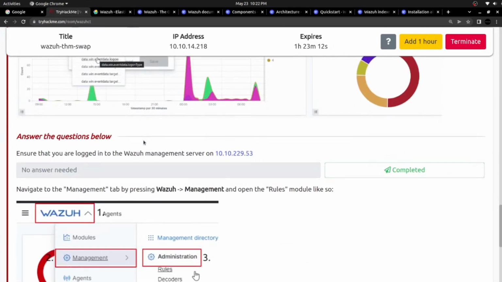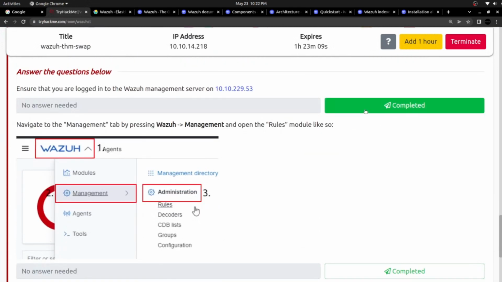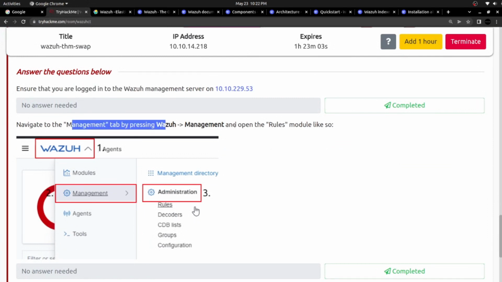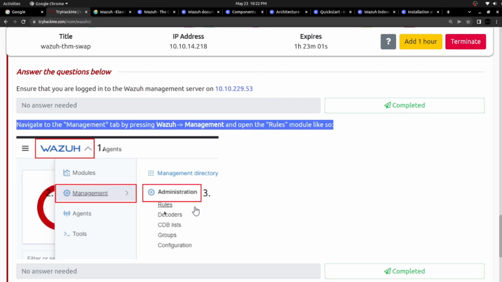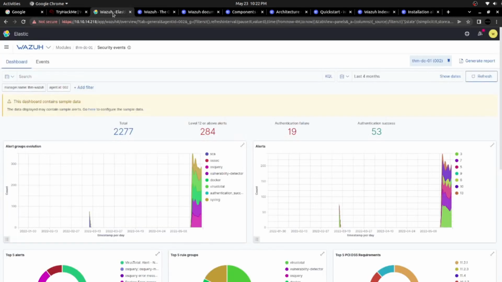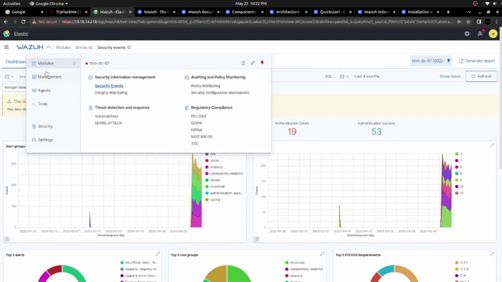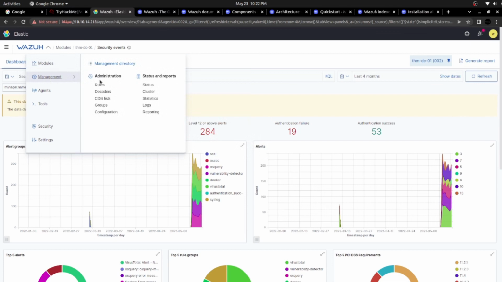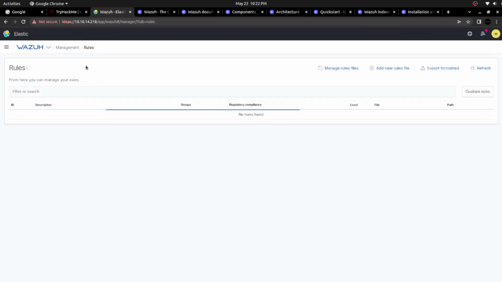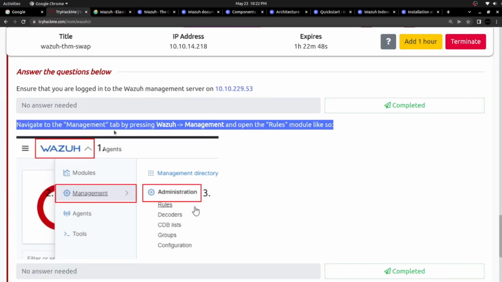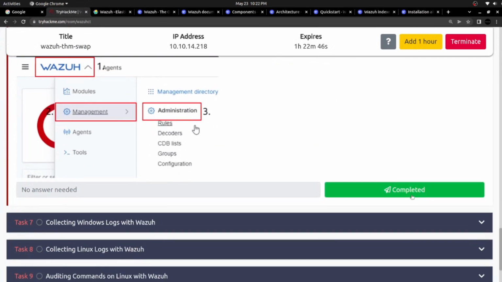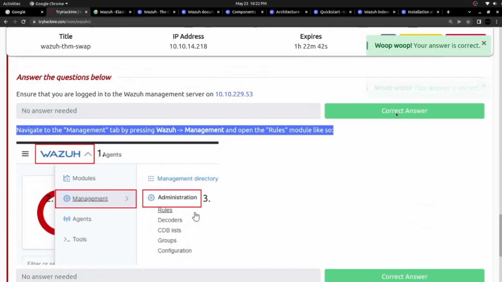Moving down further, I can see another piece of information here. Ensure that you are logged into the Wazuh management server. Navigate to the management tab and open the Wazuh rules module. I have already showcased this. You can view the rules module by using the management option and, under it, the administration rules. So this is how you enter the rule base in Wazuh. This one is also completed.